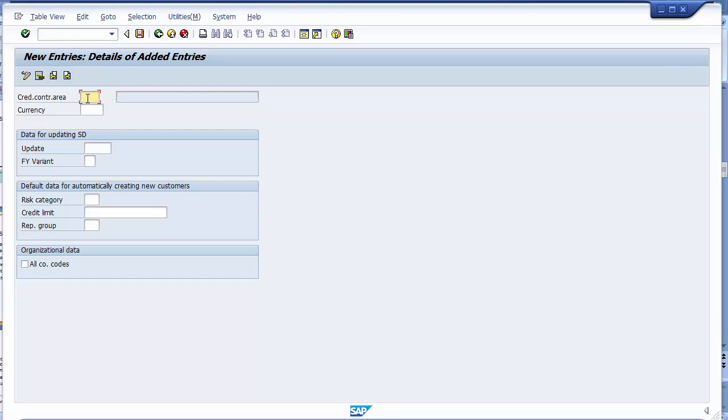So in this, we have to fill a 4 character alphanumeric code. Now suppose I put again 1200. Why? Because I always want my company code to be taken up the same code with the others, so as not to get confused with too many codes. Currency USD.